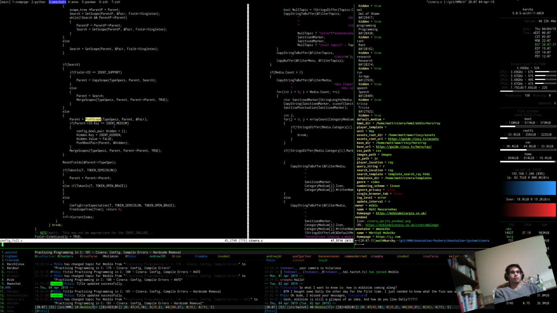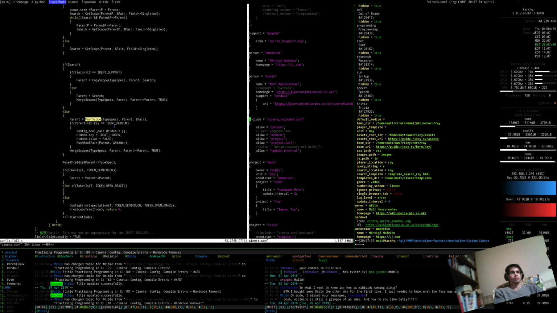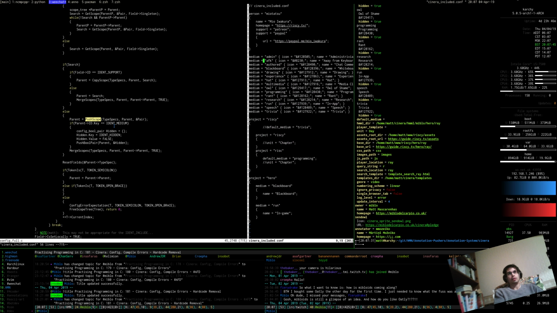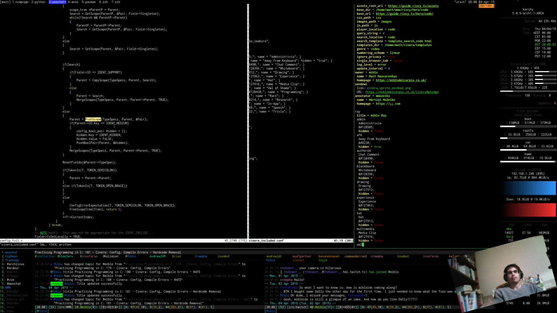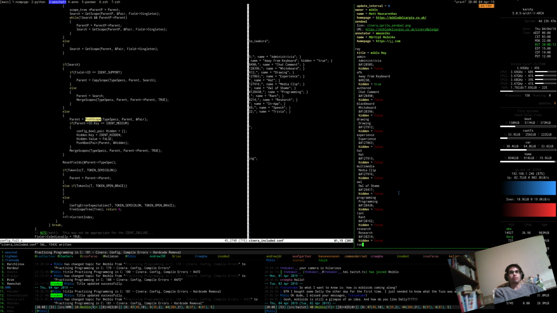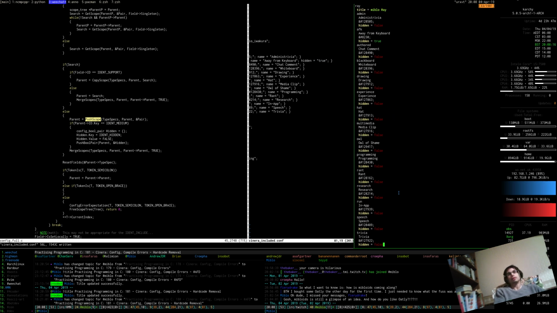So then, in Cinera.conf, what we'd want to be able to say in Cinera included is this AFK. If we see this, then what you do is you say this: AFK hidden is equal to true. So that's perfect. That is just working absolutely beautifully, isn't it? Correct me if I'm wrong, but that is a picture of beauty.